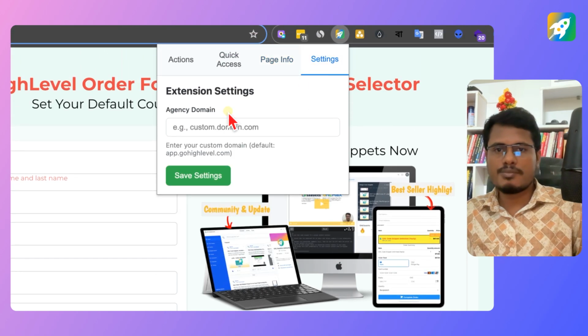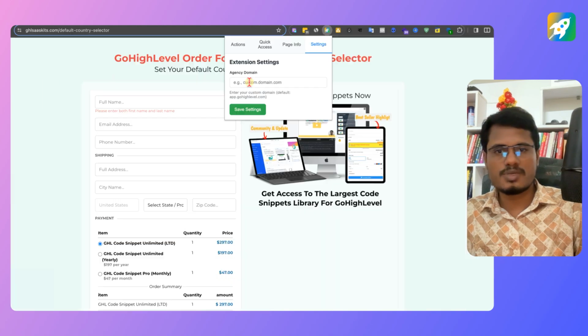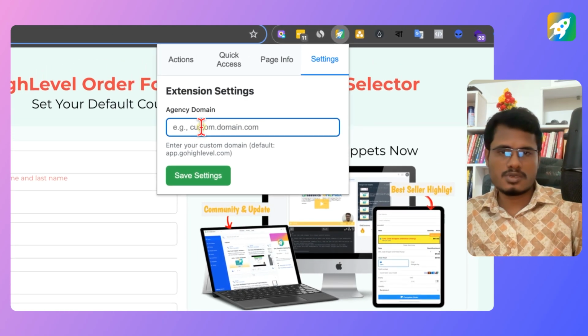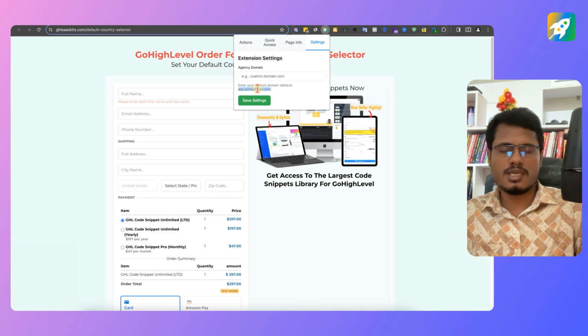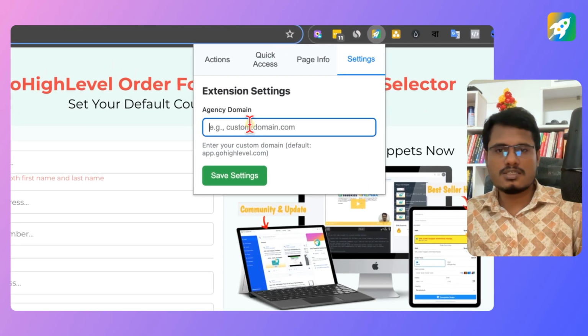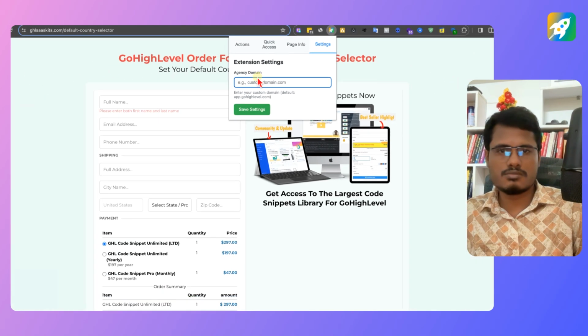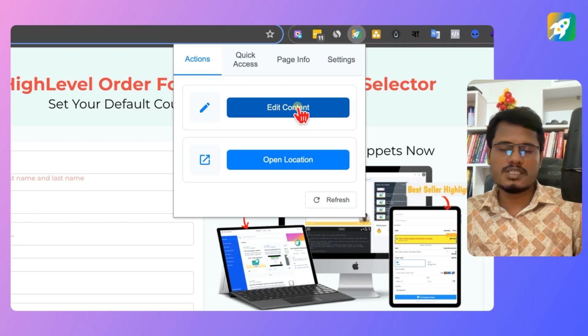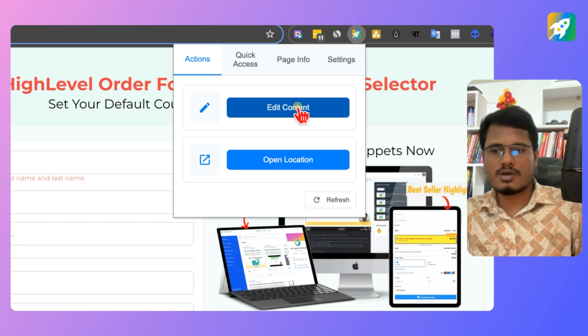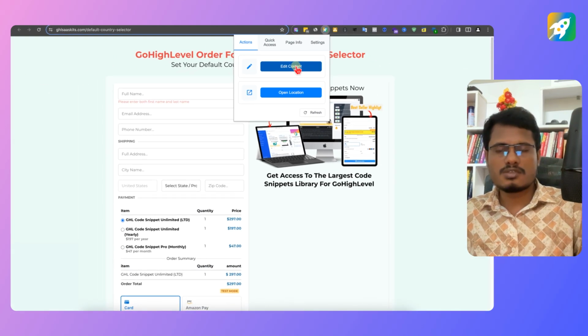We also have another option to set your GoHighLevel custom white label domain here. If you are not using the default GoHighLevel domain for your page editors or the dashboard link, then you can set your agency white label domain here. Once you add that, all you need to do is click the editor and it will open in your custom domain. This is how it actually works.